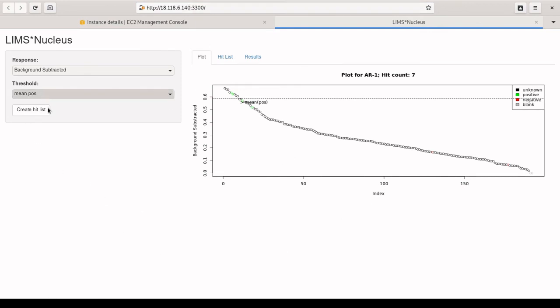So I can modify the threshold, generate different hit counts, and when I'm happy with the results, I can create a hit list. So this graphic is being generated on Amazon Web Services, pulling data from a database on elephantsql.com, a PostgreSQL database.